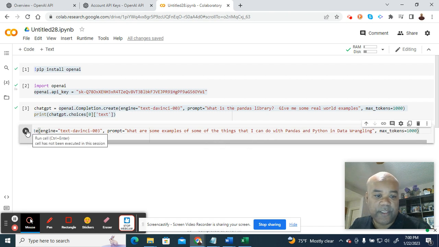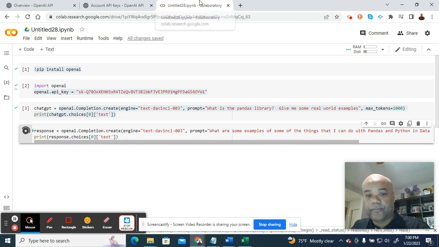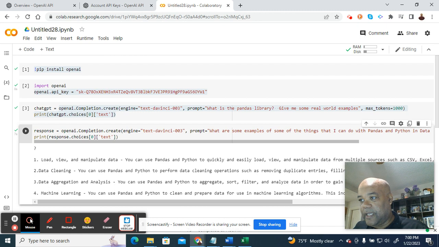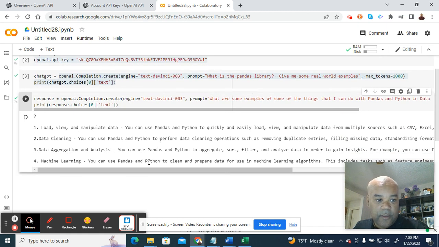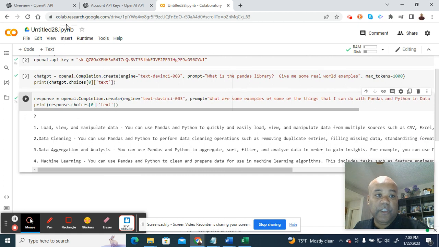So I'm going to run this here in this prompt. Again, just keeping my max tokens at 1,000. That's going to limit the response that I get back. And just print out my response there. We'll give it a second for the API to call. And here you go. Okay. Load, view, manipulate data, data cleaning, data aggregation, and machine learning.